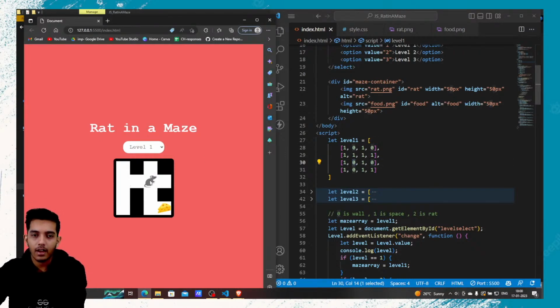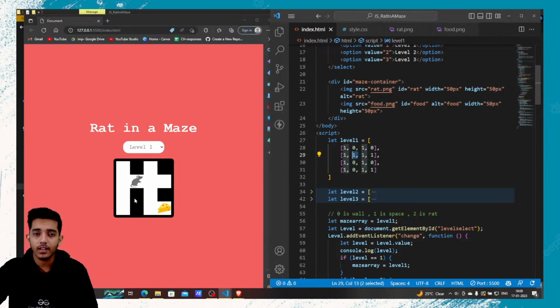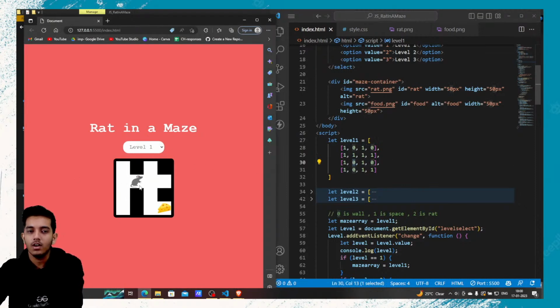Sorry, previously we were in 1 comma 1. Suppose the rat is in 1 comma 1, that is here. We need to check if the rat can move downward or not. No, it can't move downward, so that means it is 0. Suppose the rat is here, sorry, 1 comma 2, this is 1 comma 2. We can see if it can move downward or not. Yes, it can move downward because downward it's 1.